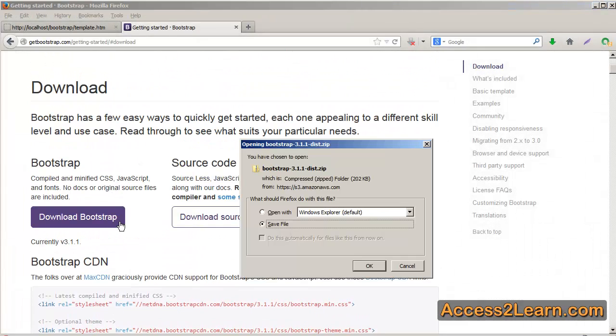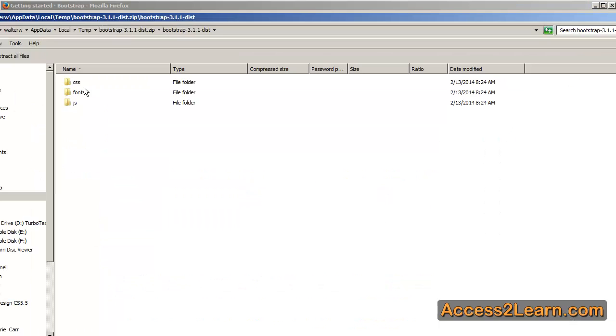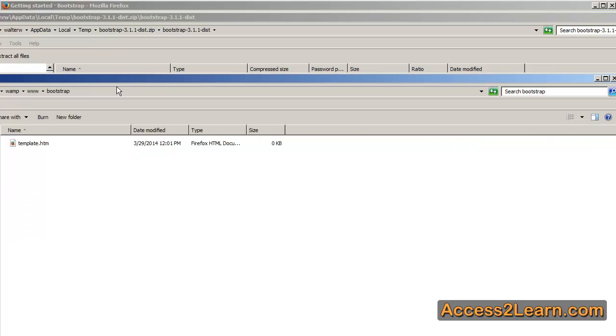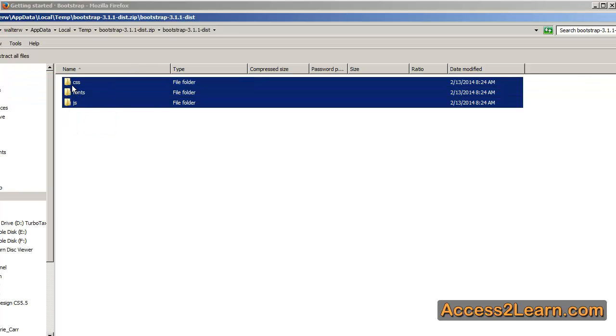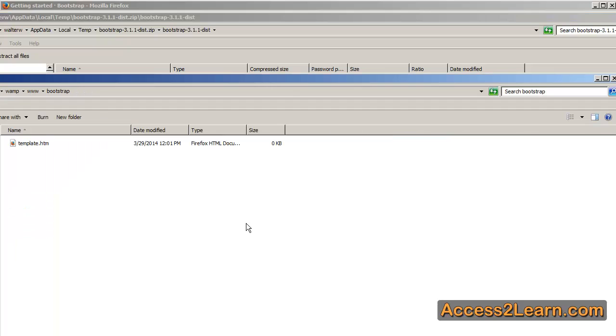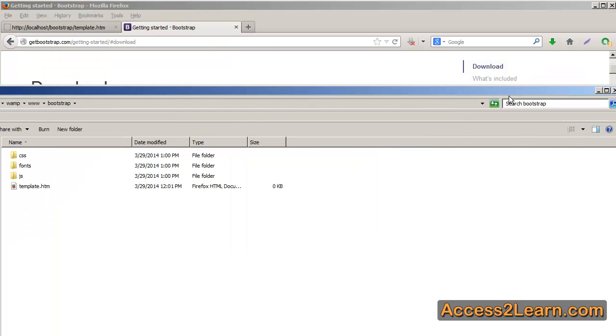In our case, we're going to download the compiled and minified CSS and JavaScript. I'm going to choose to open this when I get done downloading. You'll notice that it comes with three subfolders, one for CSS, fonts, and JavaScript. Now, I've already created a Bootstrap folder under my WAMP local web host. So I'm going to extract these three files into my Bootstrap folder that I've already created. Now that I have my three folders with all my associated files, I can start using Bootstrap.